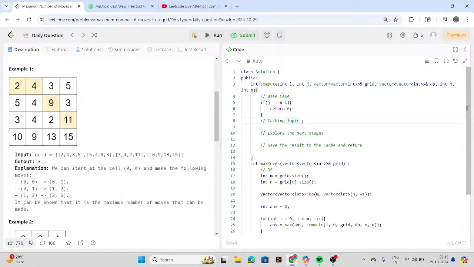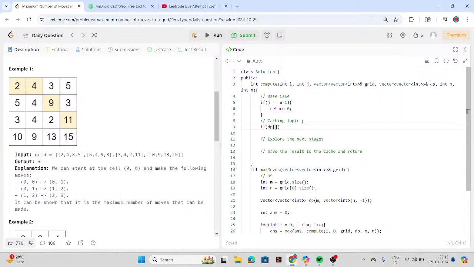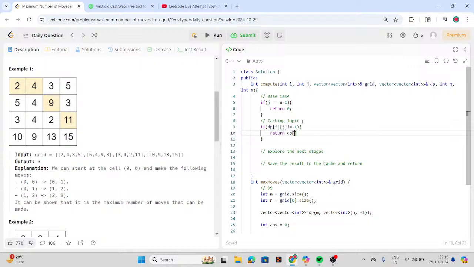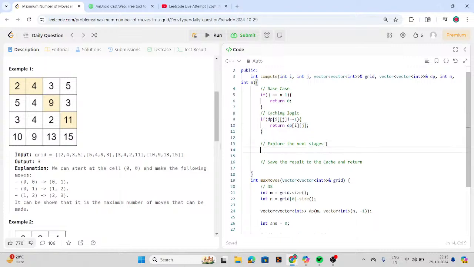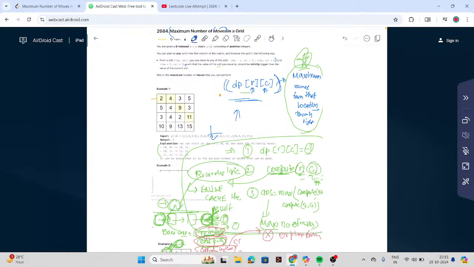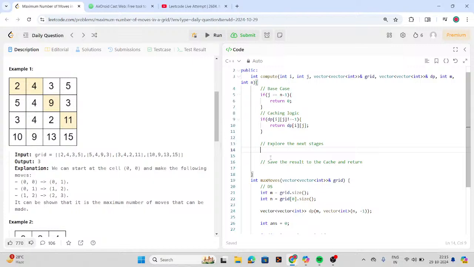Now we have the caching logic. The caching logic will basically check if dp has been cached or not. So I'll just add dp[i][j] here, and if it is not equal to -1, it means that it has been cached, and in that case we return dp[i][j], which is the cached value. Makes sense? Next, we will consider these two cases as well: negative indices and cell value less than the current value.